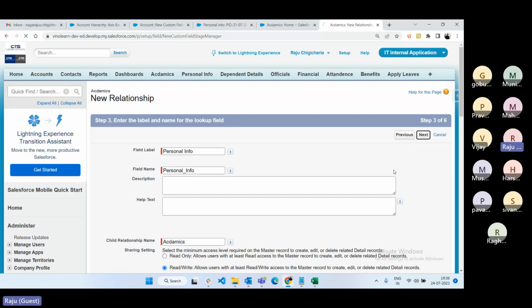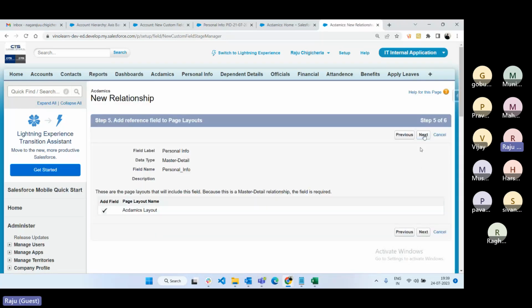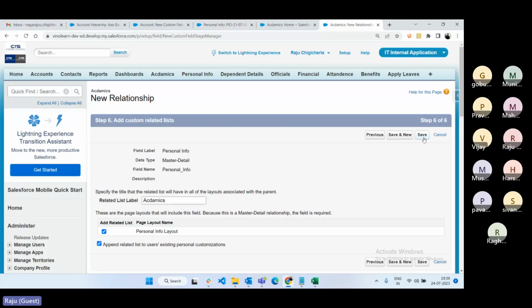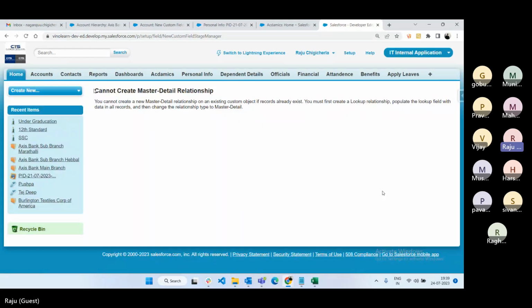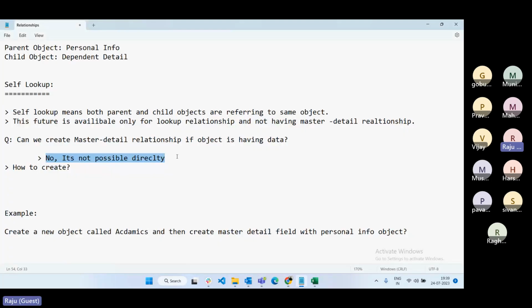Now click on next, make it visible, next, next, save. Now see, we're getting an error: cannot create master detail relationship. You cannot create a master detail relationship on an existing custom object if records already exist. So this is the answer for that question. Directly it is not possible. Okay, so this is the answer.